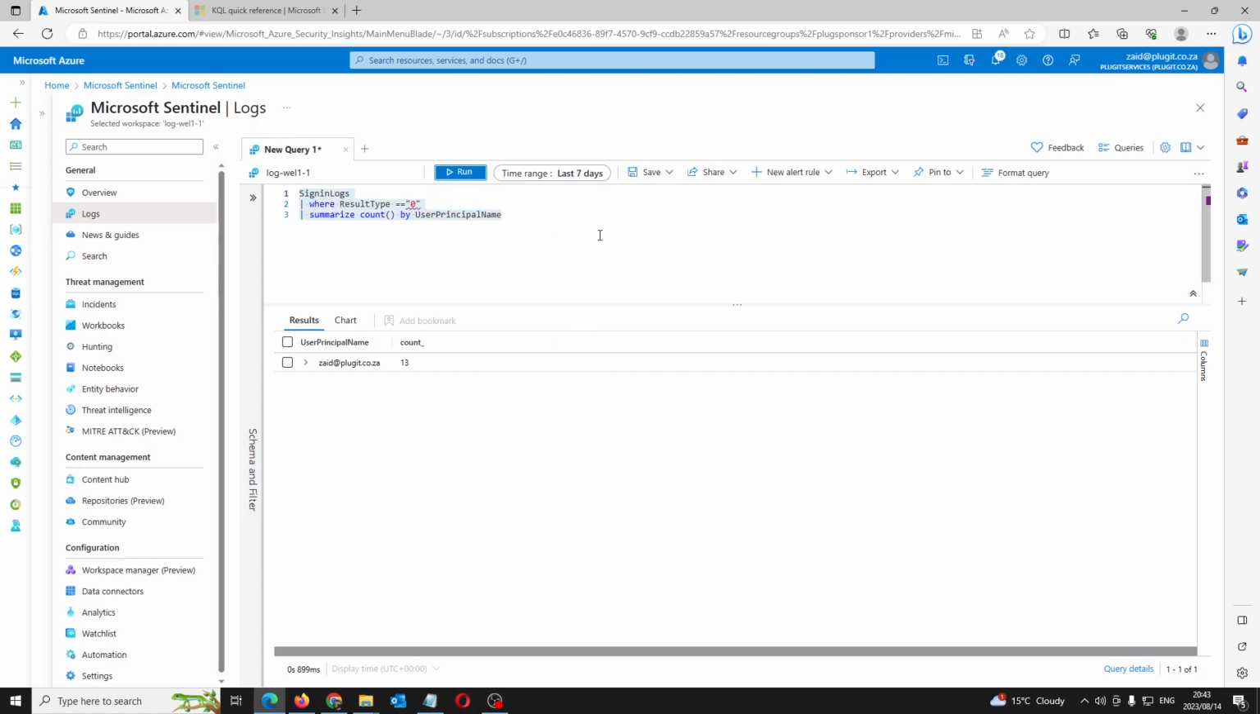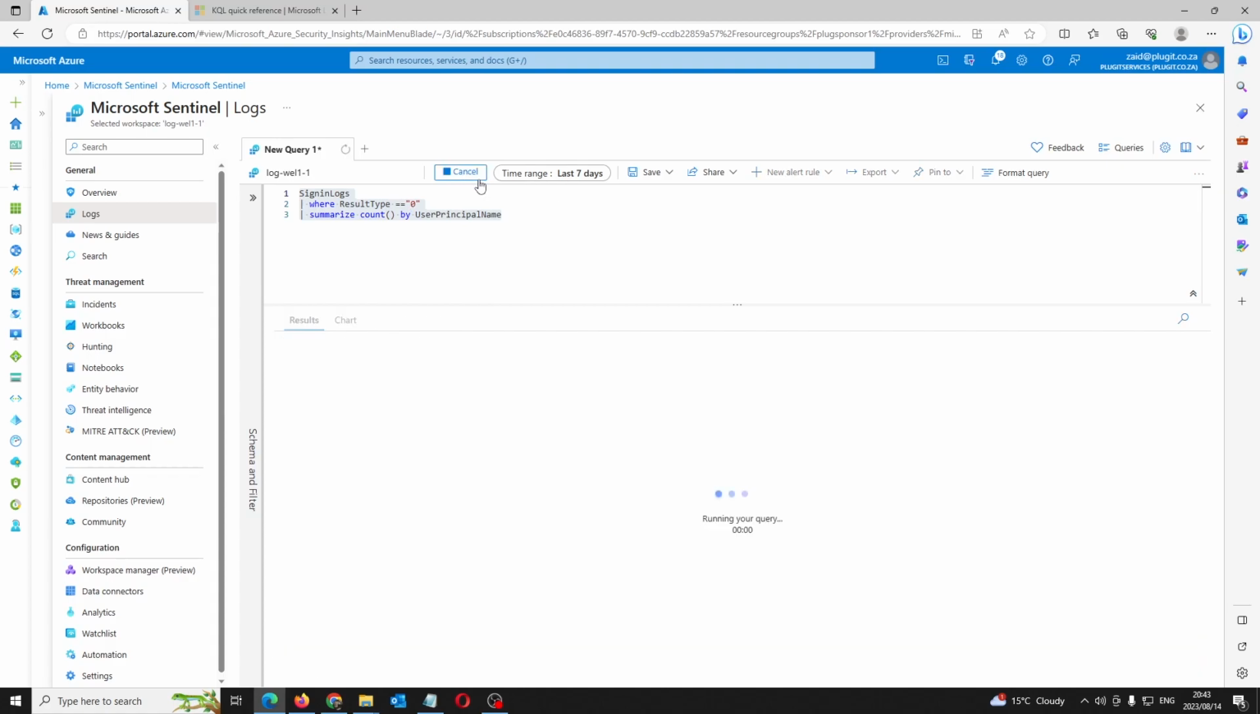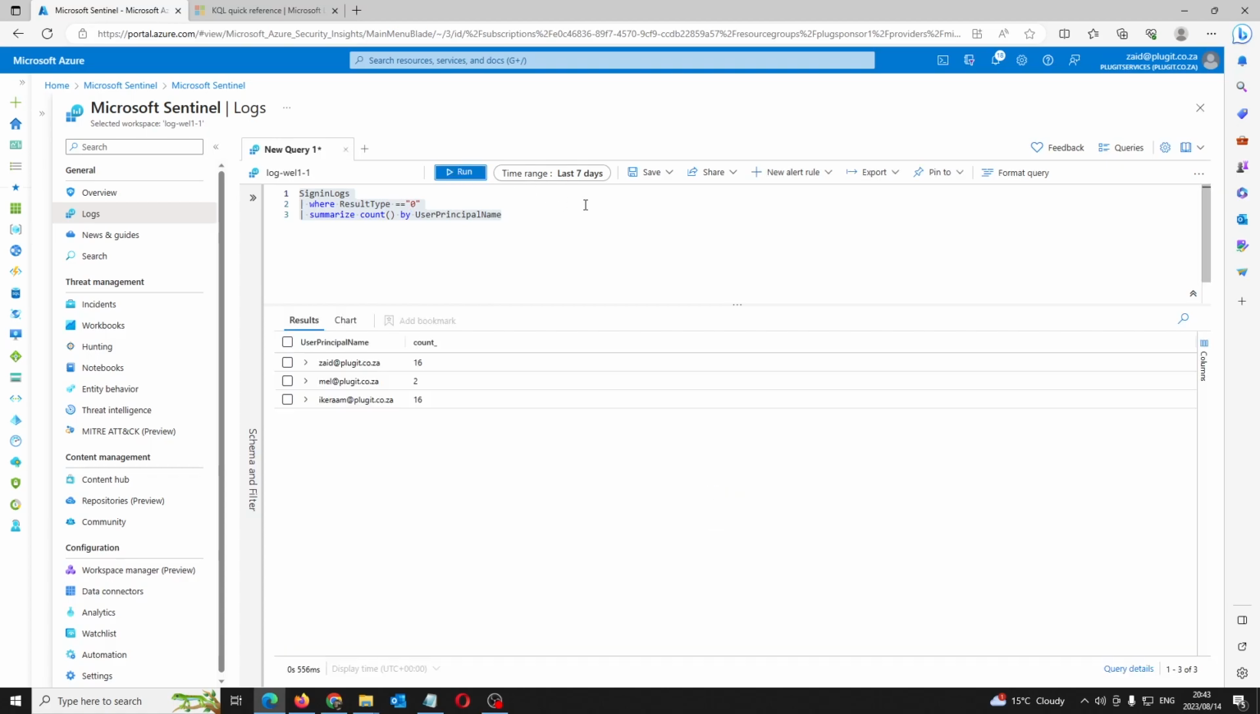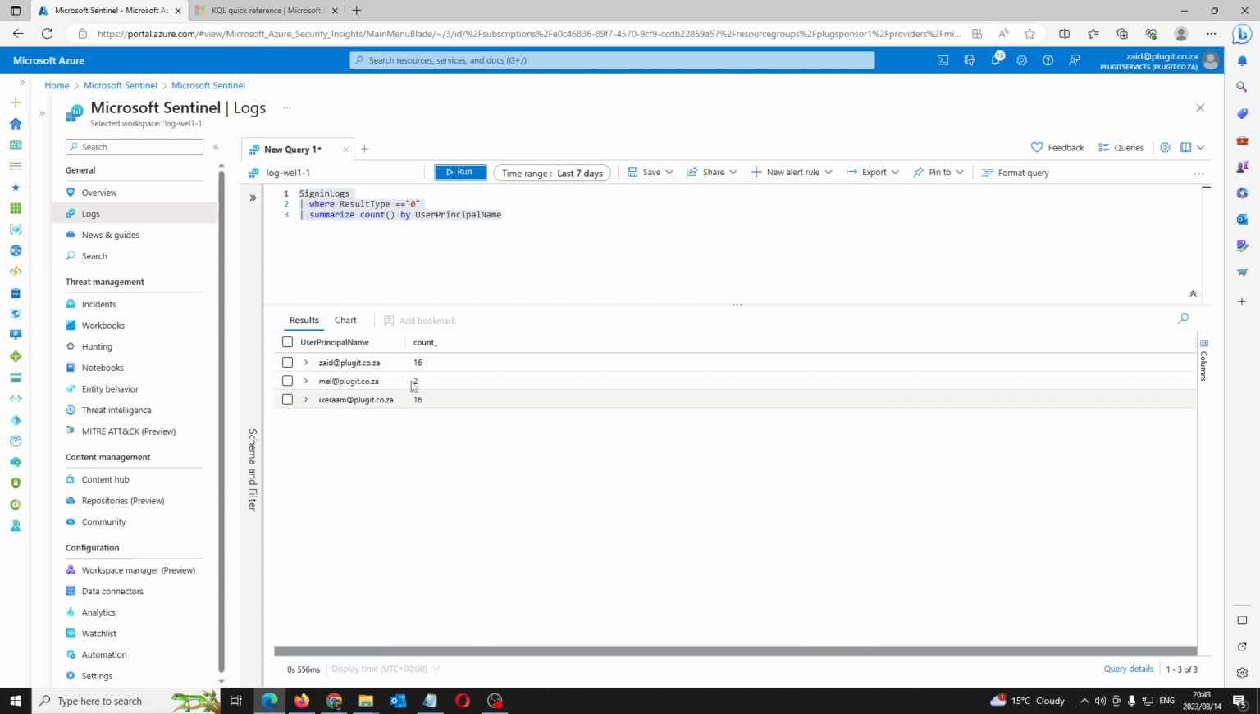Let's change this to the last 7 days, and I'll click run again, and there we can see we have 3 different users. We can see Zaid signed in 16 times, Mel signed in twice, and Ikram signed in 16 times as well. So there's definitely activity happening over here. We can see who the more active users are.